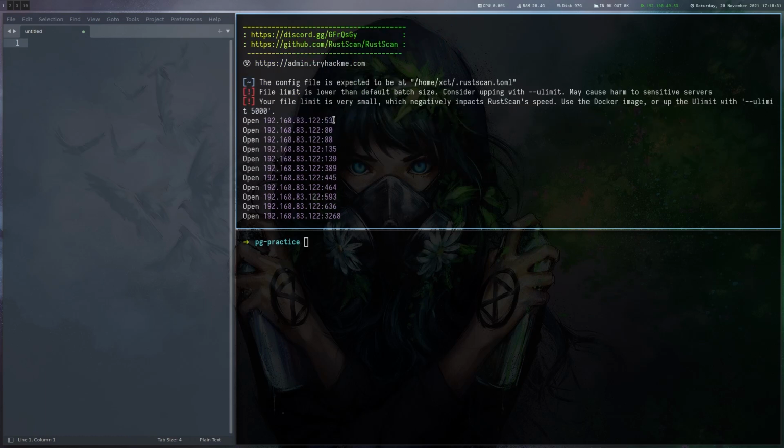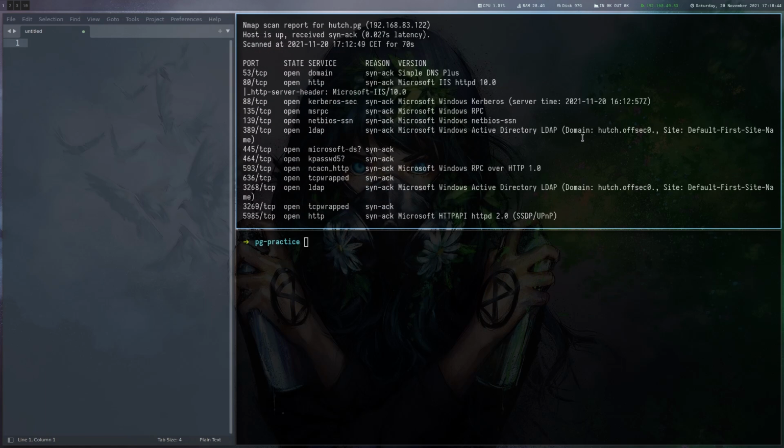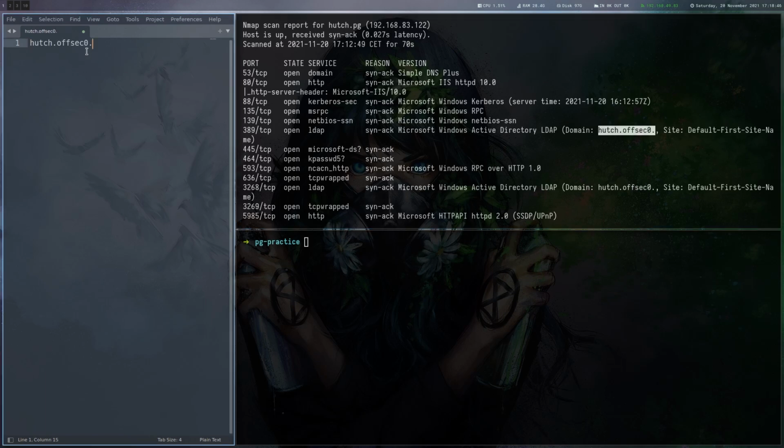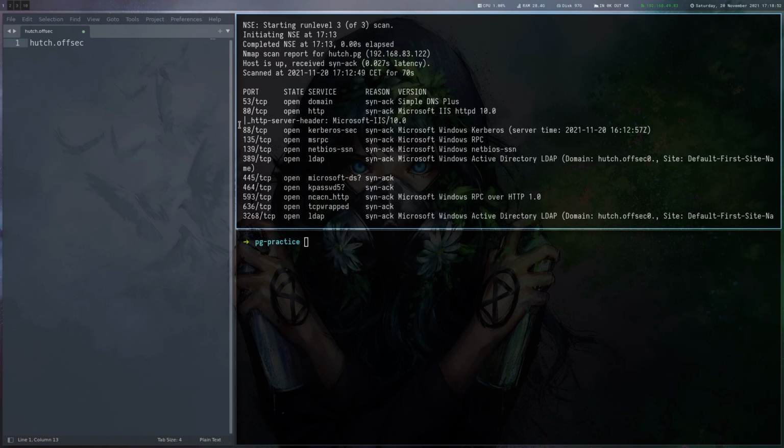We can see that there's DNS and Kerberos, so we are likely dealing with the domain controller, a couple of default Windows ports and also a website on port 80, which we'll have a look at in a second. Let's look at the nmap version output here. And here we can actually see the domain, which is hutch.offsec. So this is all we get for a port scan, I guess. Let's have a look at the website.